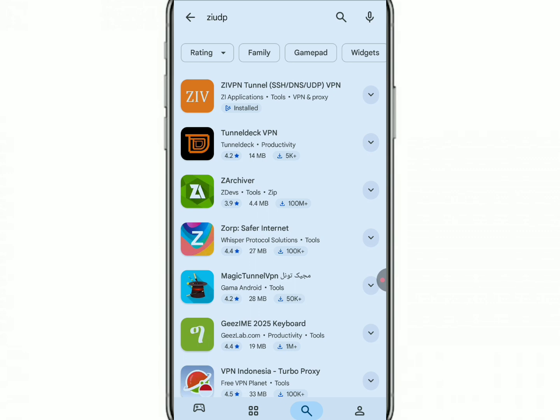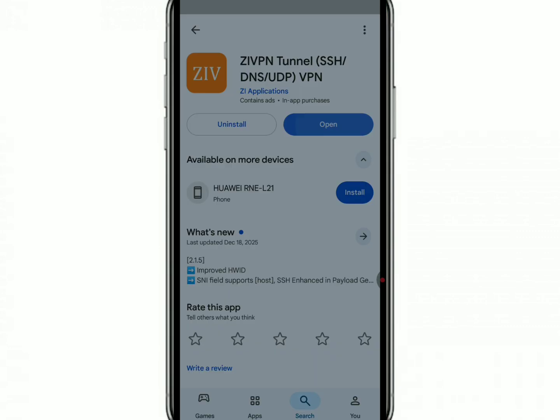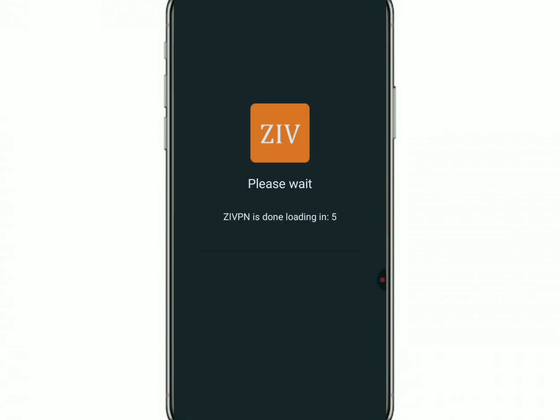So search this VPN application, and after installing it on a mobile device, make sure to open this VPN application. I'm going to show you how you can be creating a server.